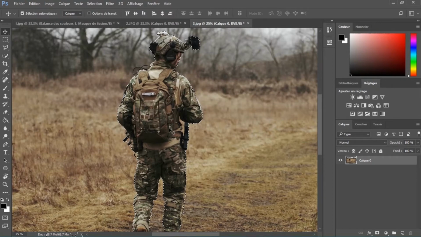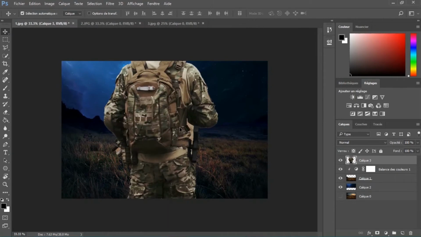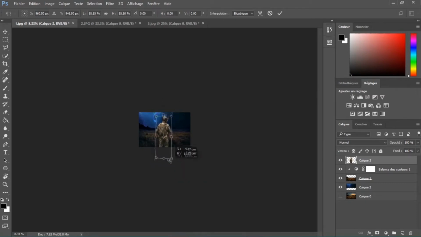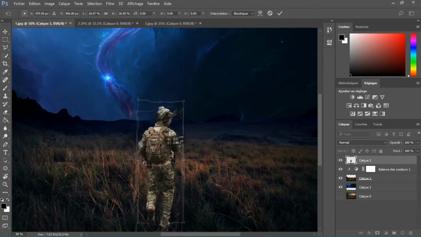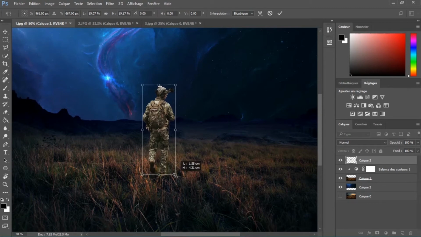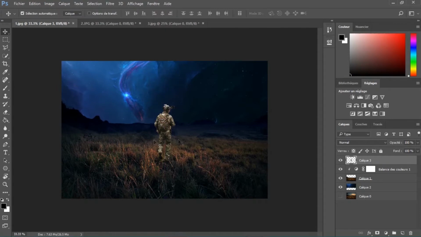We pick the move tool and we're going to drag this guy over here, and hit Control T to transform. We can make it smaller, and we're going to place him just like that, and make it a little bit smaller, just like that. It's pretty much it. I guess I'm satisfied with how he looks.